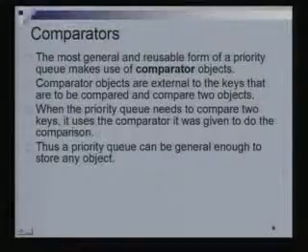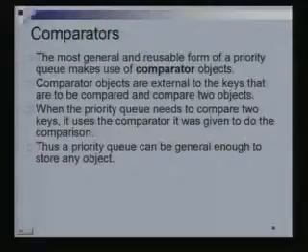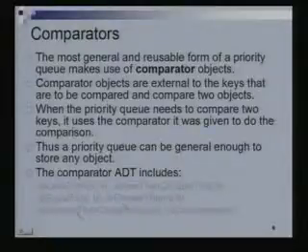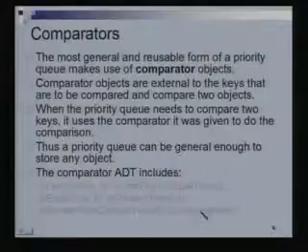In this manner, we can ensure that we have one implementation of a priority queue, and we can use the same implementation to store any kind of objects, because we would also specify this comparator object which would help us compare the priorities of any two objects that we desire to put into the collection. The comparator abstract data type would include methods like is less than or equal to, is equal to, is greater than or equal to, and whether it is comparable or not.